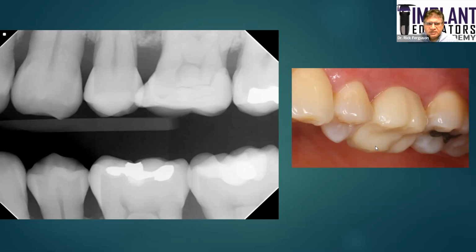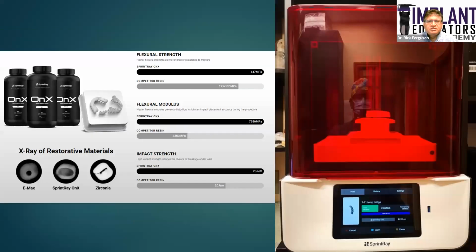And here I was using it as a temporary crown. Now, would I use this as a permanent crown? Probably not right now, because we do have the ability to mill at a very low cost also, emax or even zirconia in our practice. But you know, it is an option that's available for maybe lower income patients. These can be done very quickly, which helps you reduce your cost.